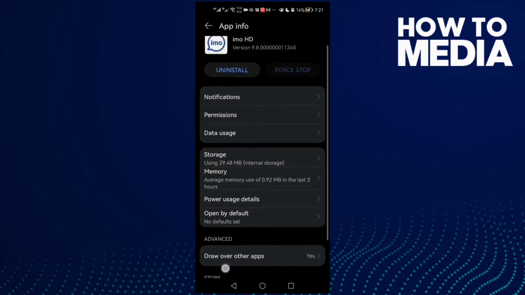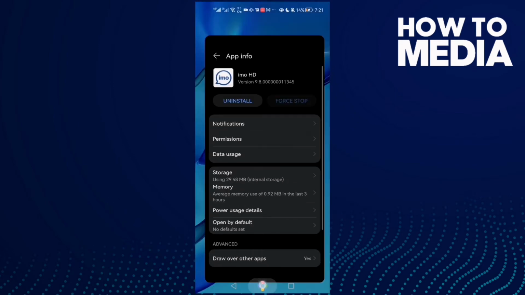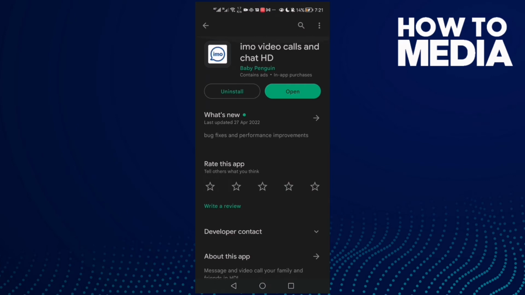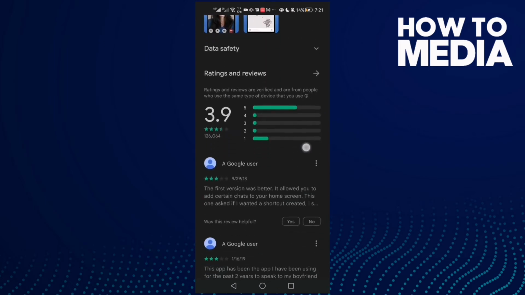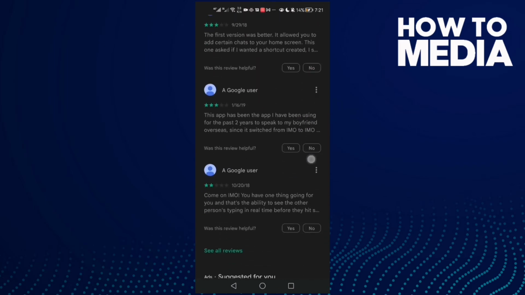Now your problem must be fixed, but if that doesn't fix your problem, just go to Play Store and check if there is any update here, and then just update your Emo, and that's it. Then just go back and try again, and your problem must be fixed.